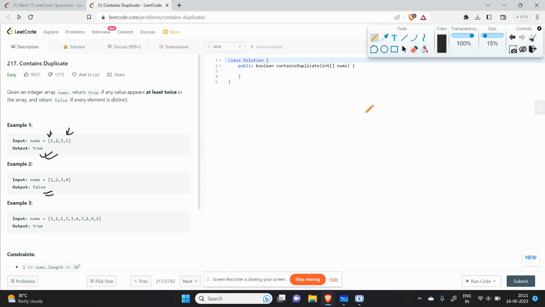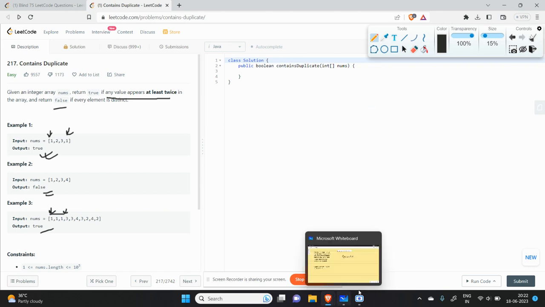And for the third example, you can see 1 exists multiple times, 3 times, and 3 also exists multiple times, 2 and 3 times. That's why we are returning true. So if any value appears at least twice in the array, we can simply return true, otherwise we need to return false. Hope you understand the problem statement clearly.